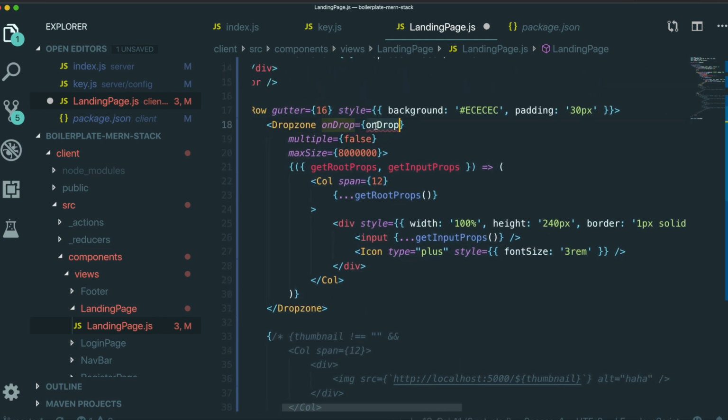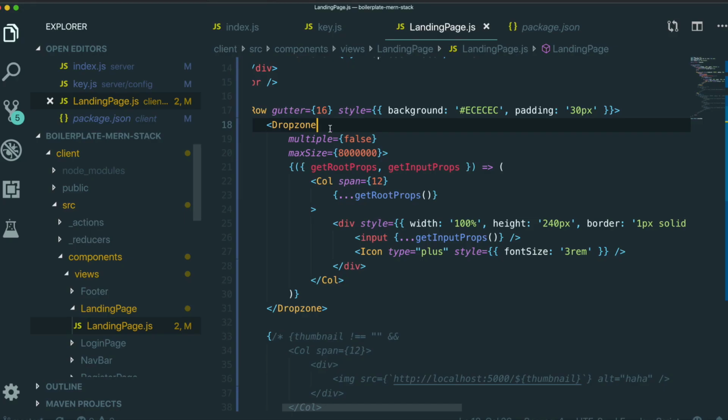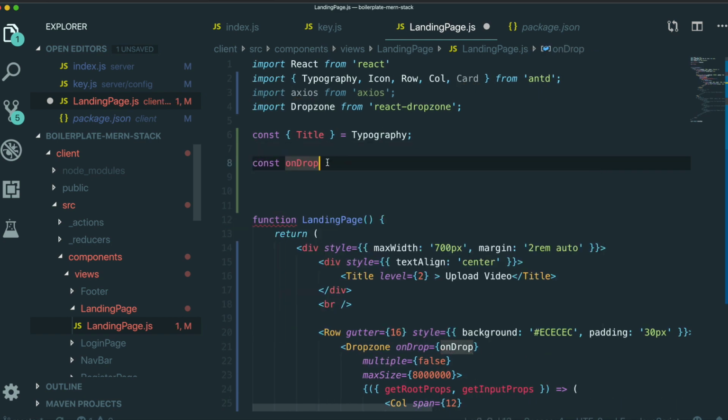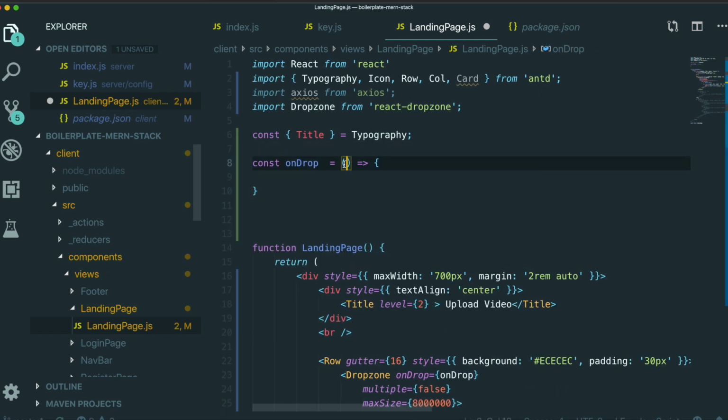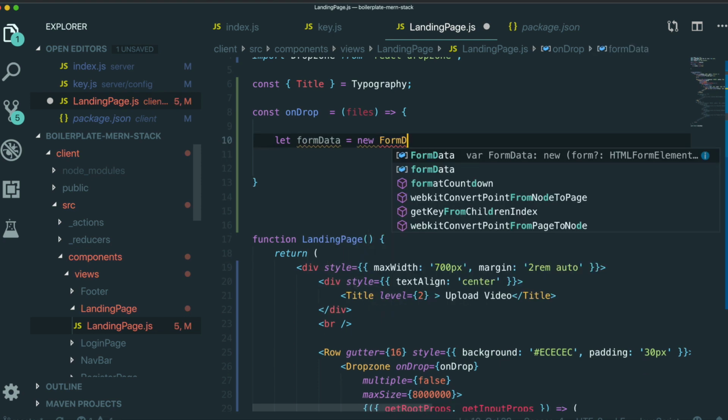And then we need to have these functions. First I'm going to remove it and then come back in here, so you can see. When we drop our file in here, it will trigger this onDrop function. So we need to have this onDrop function const, and I'm going to use the arrow function in here. Then we will put the files in here. We need to have a form data instance, new FormData.